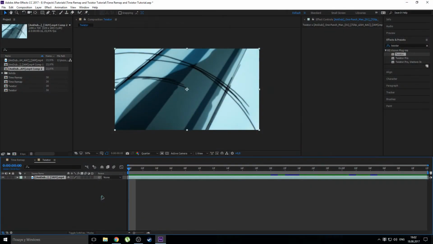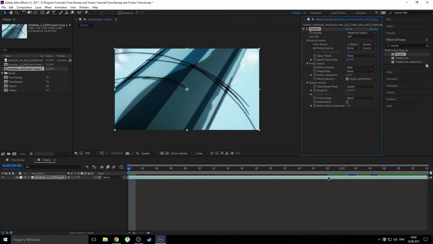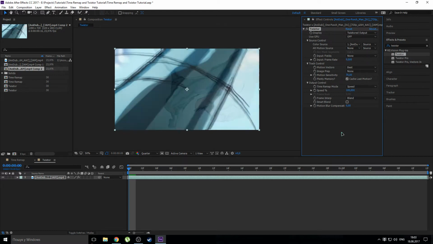Now comes the Twixtor. I can't tell you specific settings for each scene. You need to experiment with them and see which are better for your scene. Mostly I set input frame rate to 10, but sometimes I use other values from 7 to 14. This scene will be looking good with value of 9.